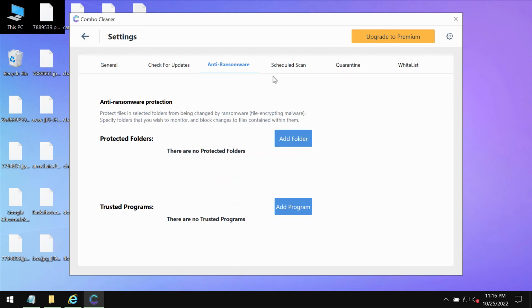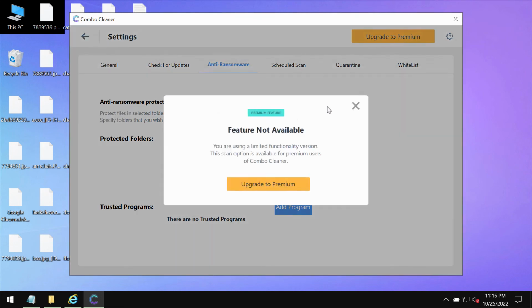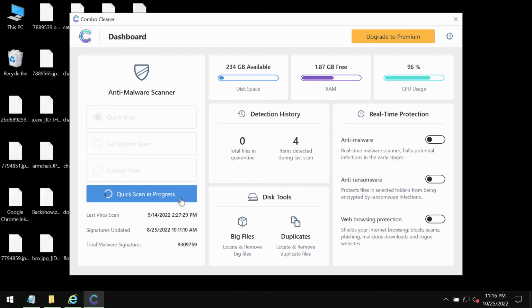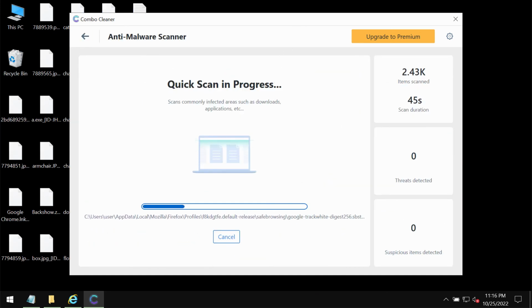While the scanning is taking place, please pay careful attention to the feature of Combo Cleaner called anti-ransomware. This feature allows you to add one or several folders that will always be protected against ransomware attacks, but this feature is a part of the premium license only.